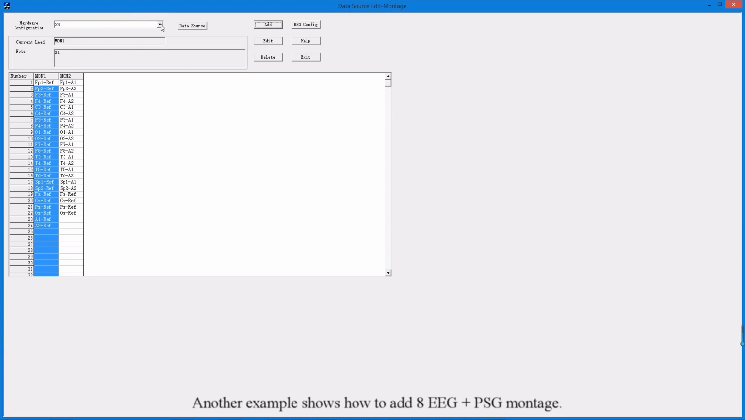Another example shows how to add a EEG plus PSG montage.